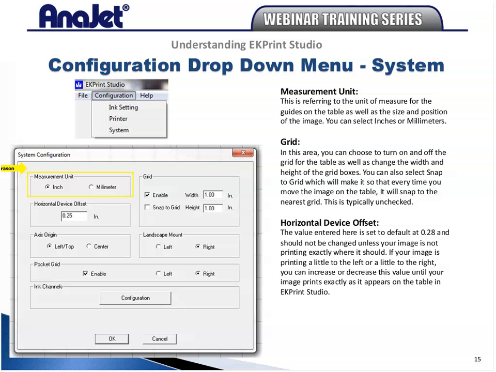The next thing you have here is the grid. So you can control the grid. You could turn it off by checking or unchecking Enable. You could also control how big the grid is by changing the width and the height of the boxes. And they also have this thing called Snap to Grid. If you had your graphic in EKPrint Studio and you were clicking and dragging it to a specific spot, and then you let go, it would snap to the nearest grid. So a lot of people like to have this not checked, because when it's not checked, you could place your graphic in a specific spot in EKPrint Studio, and it's going to stay there. It's not going to snap to the nearest grid point.